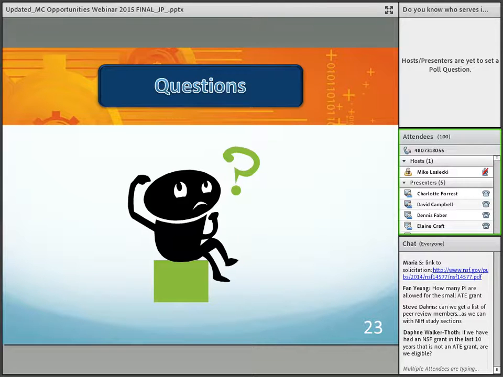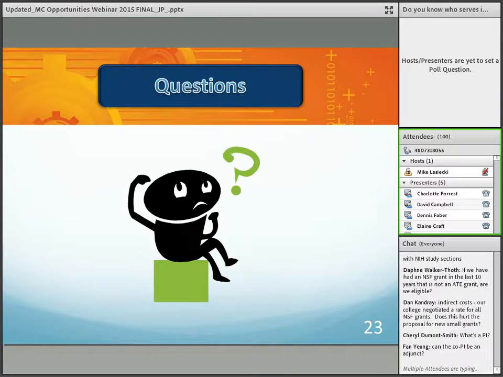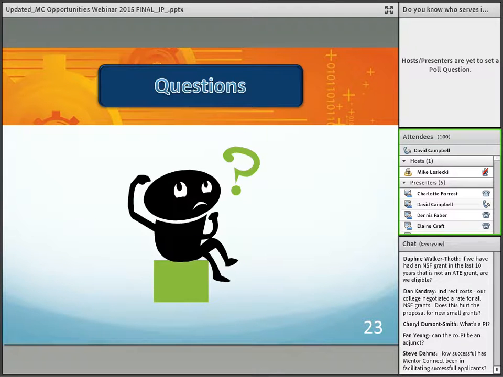Okay, good. That makes sense. Here's one. It relates to, you can see the question there, Dave. It says, can you get a list of peer reviewers as you can with NIH study sections? I think I know the answer to that one, but what is the answer? We do not disclose the identities of the peer reviewers. However, when you submit the proposal, you have the opportunity to suggest to us individuals that you think might be good peer reviewers. Sure, that makes sense.